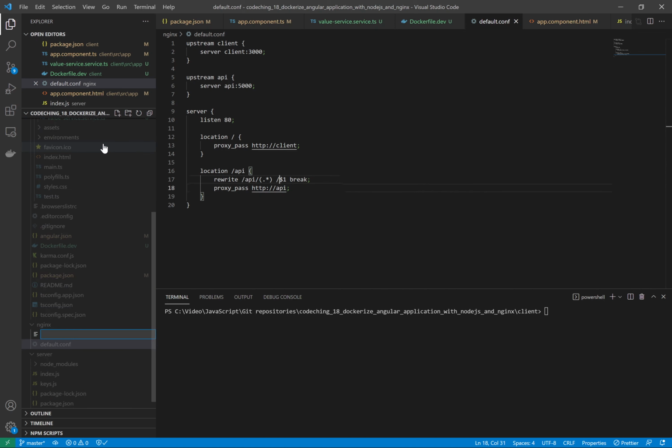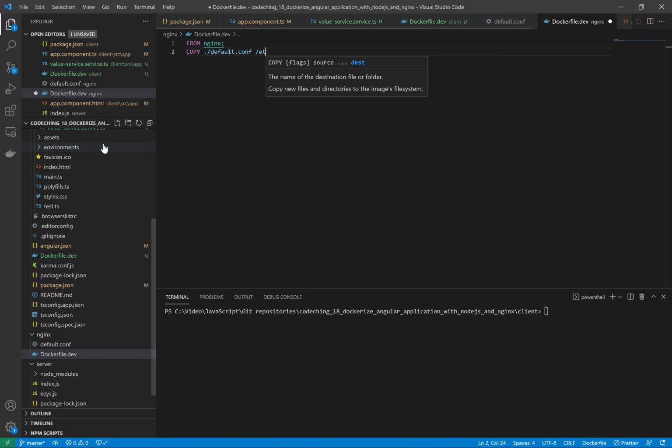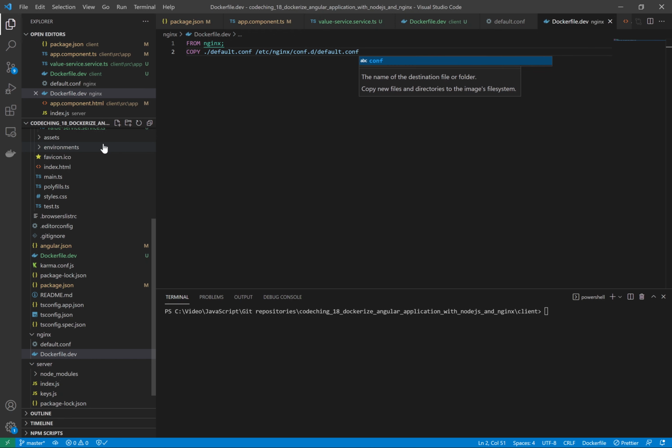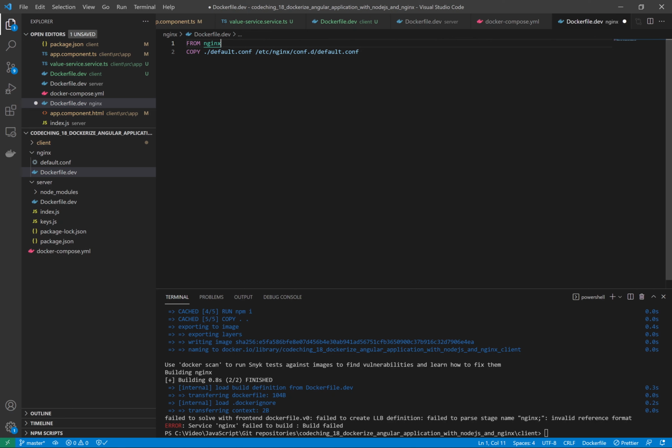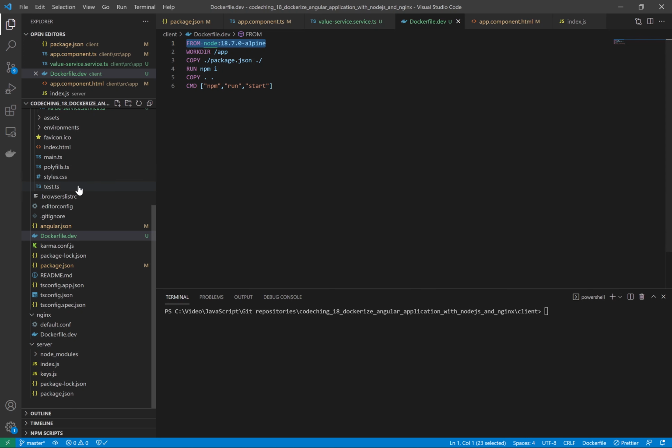Okay, now we are going to create our Dockerfile.dev for Nginx. It is very simple. We derive from the Nginx image and copy the default.conf inside to the right path inside the container. So /etc/nginx/conf.d. Okay, and our Nginx Dockerfile is ready.